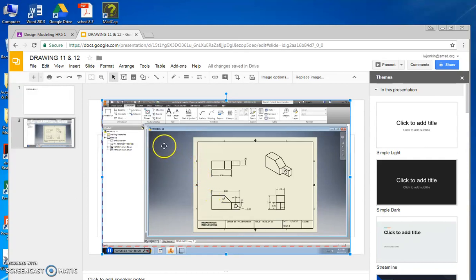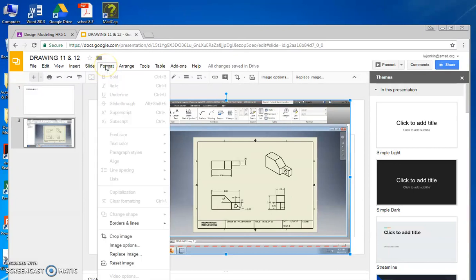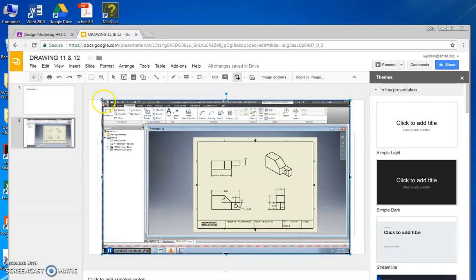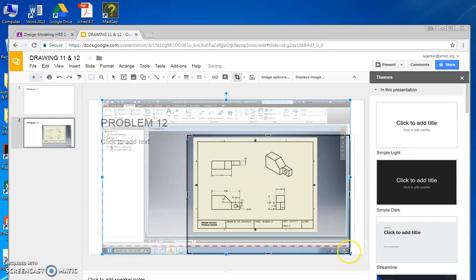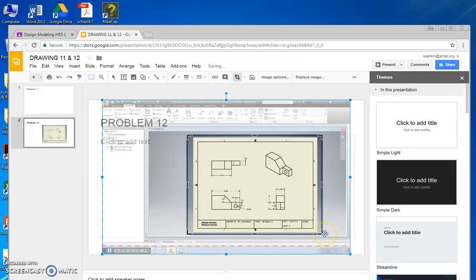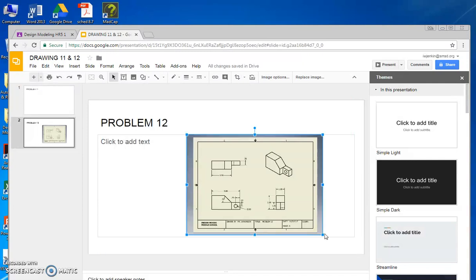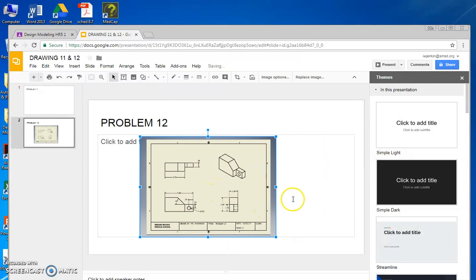Now you can go ahead and crop the image a little bit because I don't need to look at all the different features of Inventor. So just clean this up a little bit by cropping the image. When you get it where you need it, just press Enter. And that is all we need. So you'll do the same thing for problem number 11, and then don't forget to turn your assignment in.